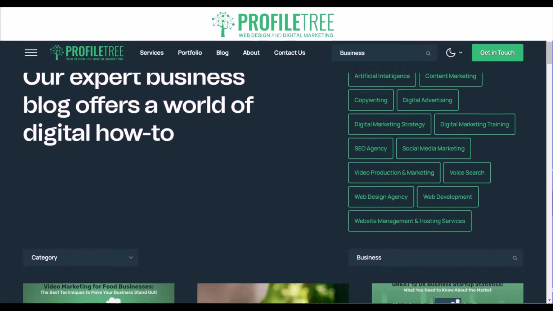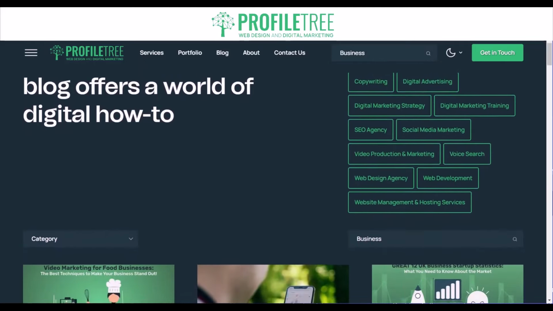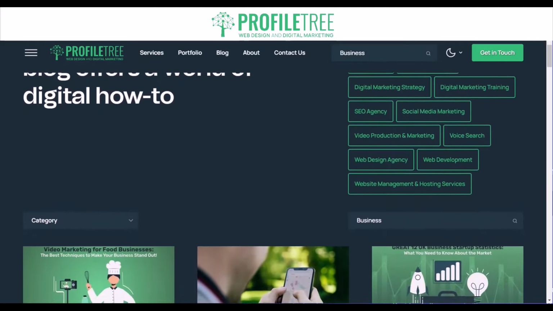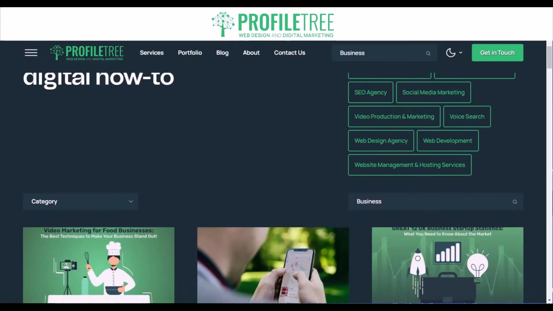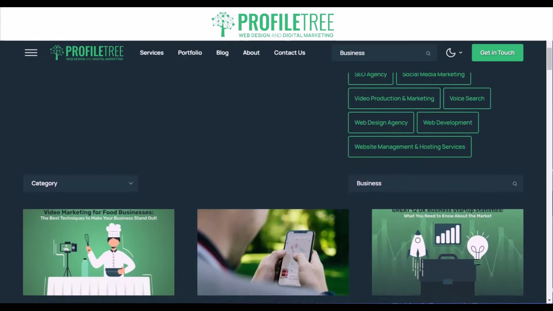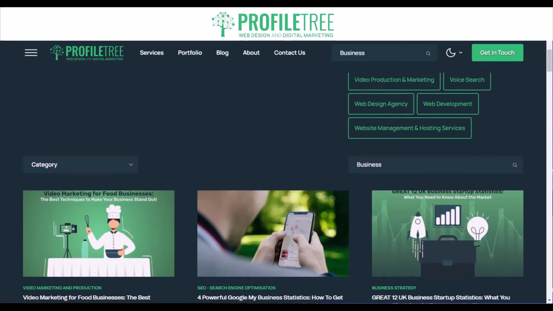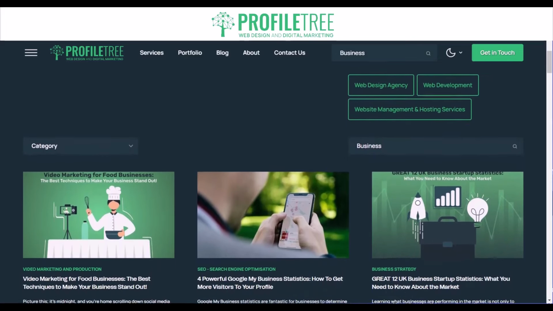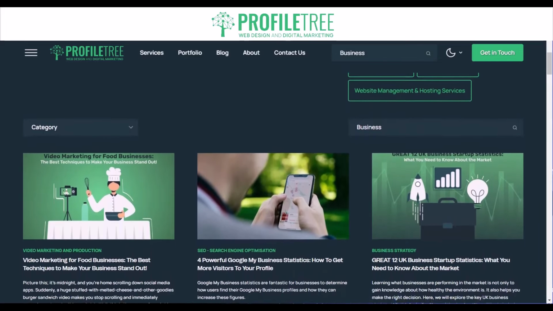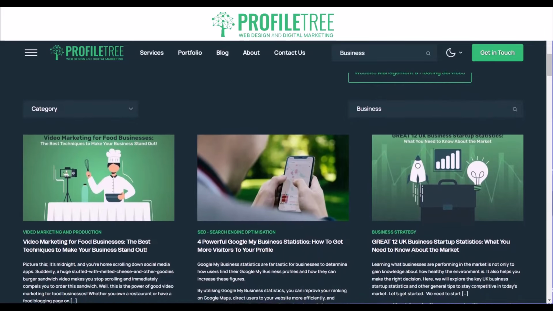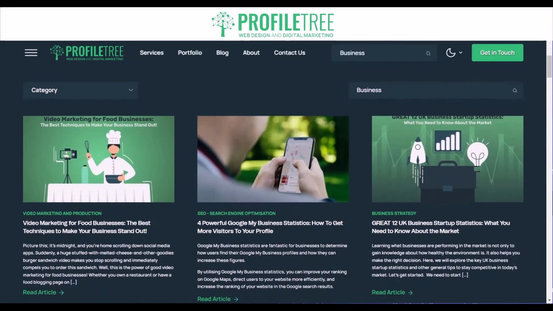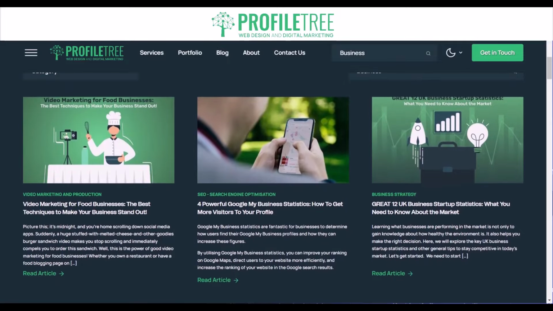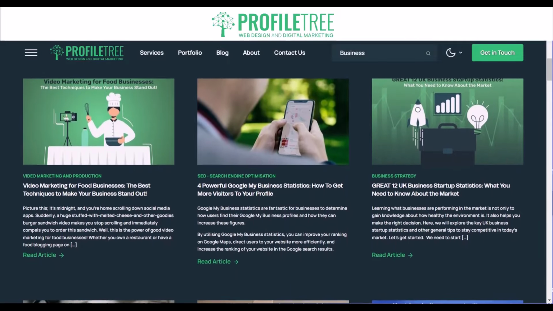Now, another one is branding considerations. A good business name generator takes into account branding considerations such as personality, of course your target audience, and industry relevance. Now, it provides name suggestions that align with your brand's identity and values, making it easier to create a cohesive brand image.